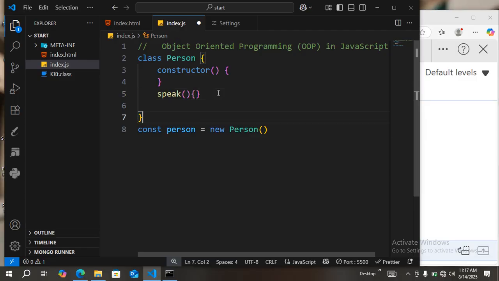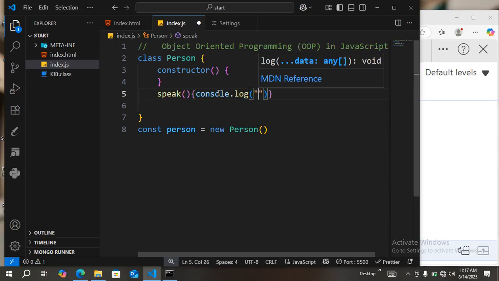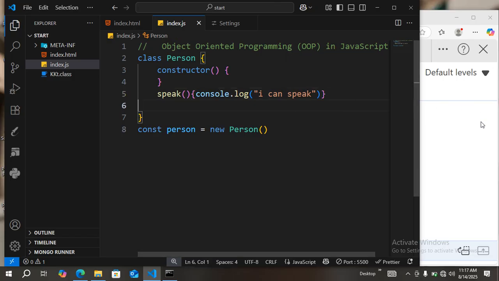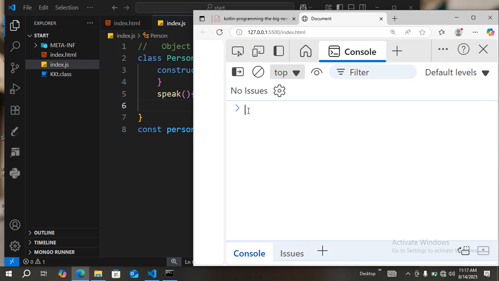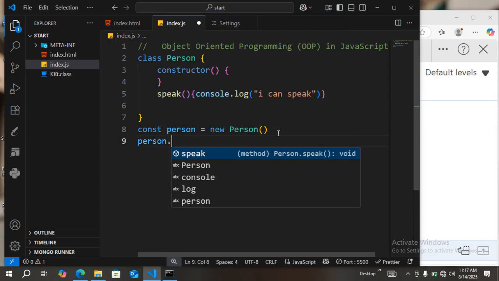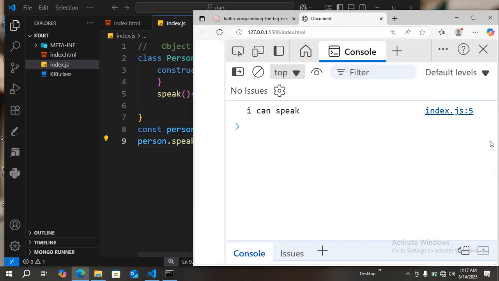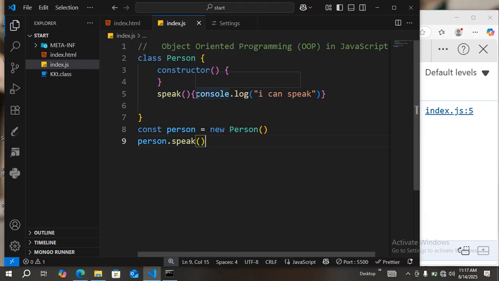Like that. And if we don't call this function, for example, if it has console.log, we can say this function can say "I can speak", like that. If we don't call this function and we save our program, it is not going to run. The code, there is nothing that is going to run unless we come here and we say person dot, we want to call that speak. If we do that, we get "I can speak" printed out. Okay, so this code is now run.